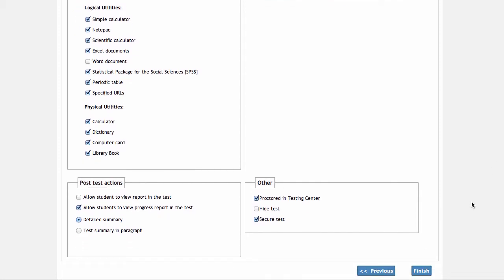Click Finish and your test will be saved in your folder, ready to schedule.